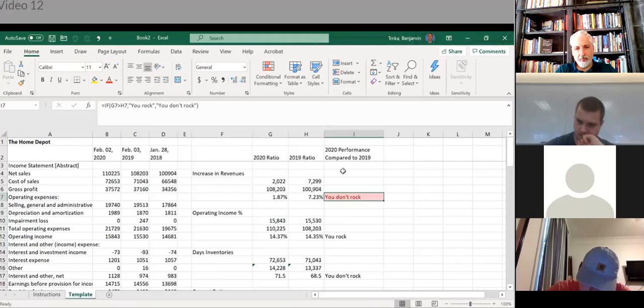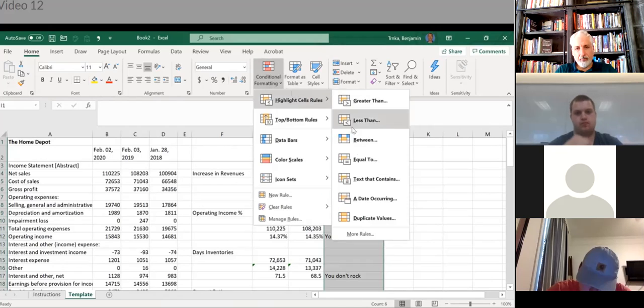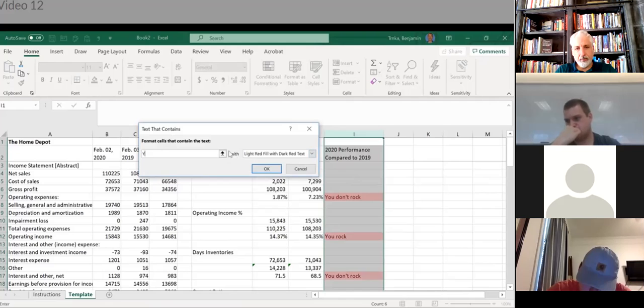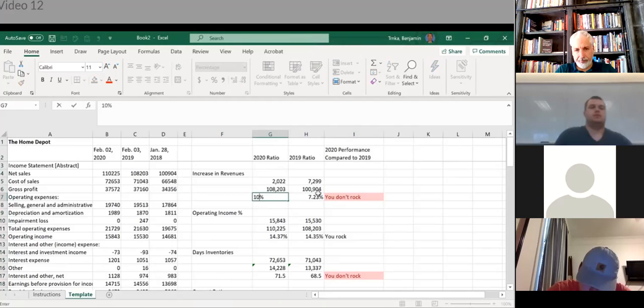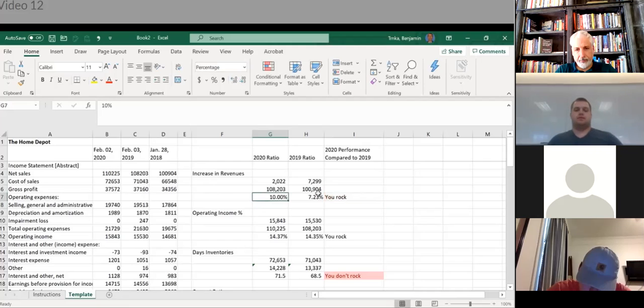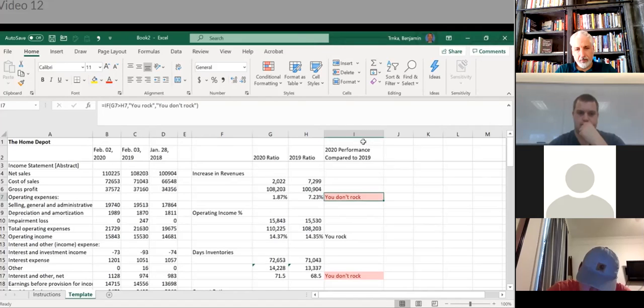What I actually should probably have done is highlight the whole column when I did that. Conditional formatting, highlight cells rules, text that contains, I will put in here "you don't rock," and whenever it has that, it is red. As an example, this company does not rock, Home Depot, because they had a bad year with revenue growth. If this said 10%, not only would it say "you rock," but the red would go away. We've shown them how to use these colors before with the fill, but this is where it automatically changes.